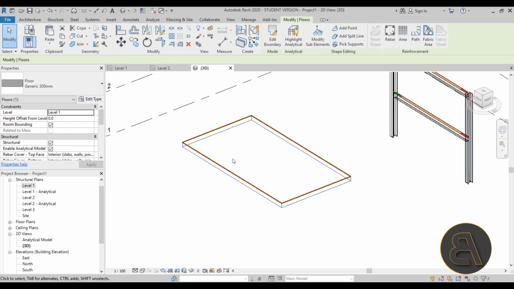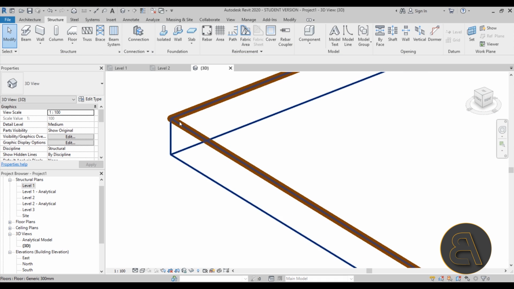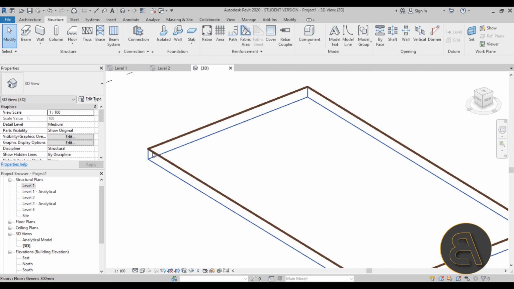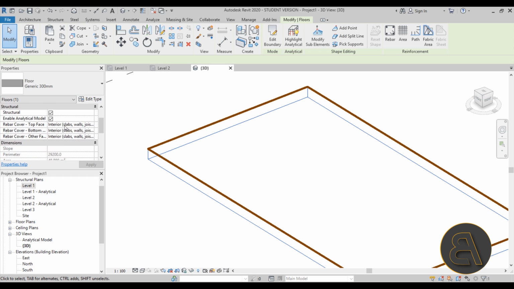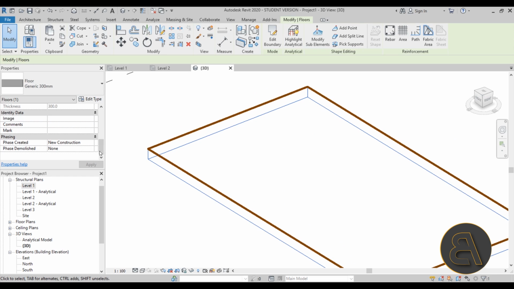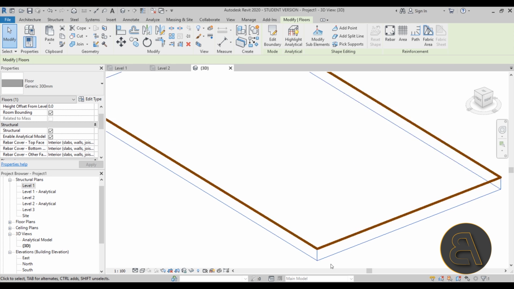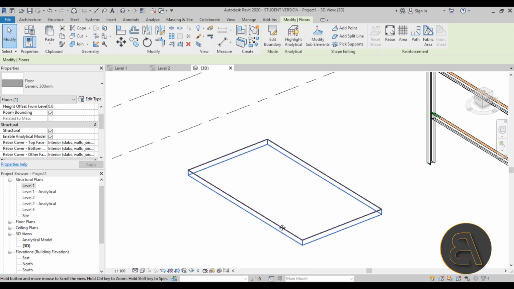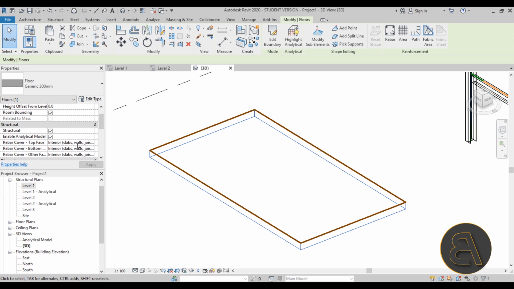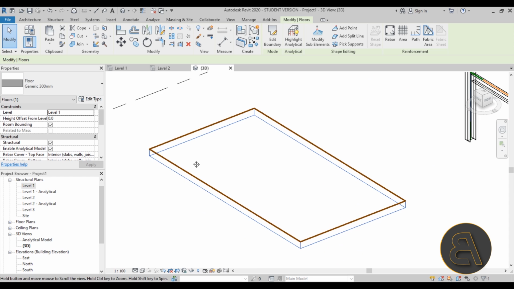Now if I hit finish, there we go. And also on top, this brown line is representing the analytical model for this, and also here in the properties, as you can see under structure, it says enable analytical model, and this is referring to that brownish rectangle. So that's what that is. And we have a few more basic options, and that's it.